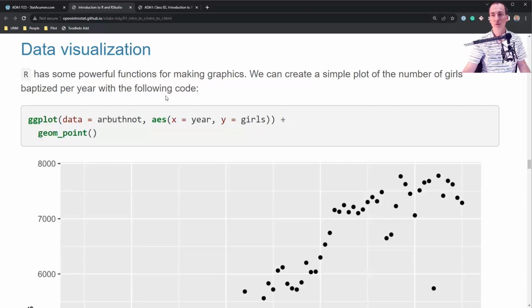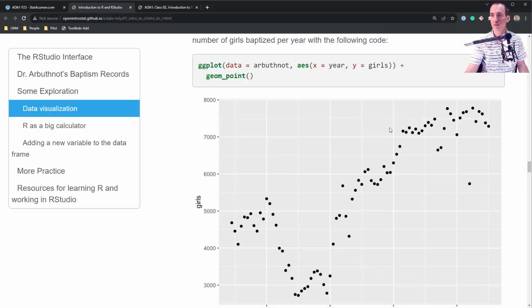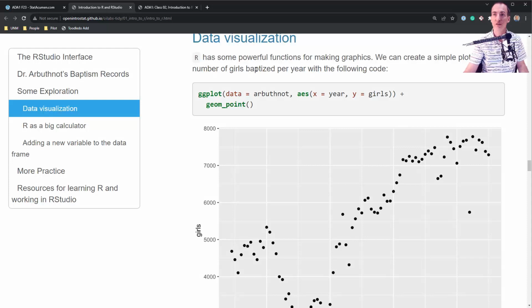Let's review the code over here first. It says, R has some powerful functions for making graphics. We can create a simple plot of the number of girls baptized per year with the following code. So here we start to get into ggplot. You've seen a bunch of this ggplot in the video, probably the second video, I think, for this chapter. ggplot is a way of assigning visual attributes or encoding visual attributes to columns of data.